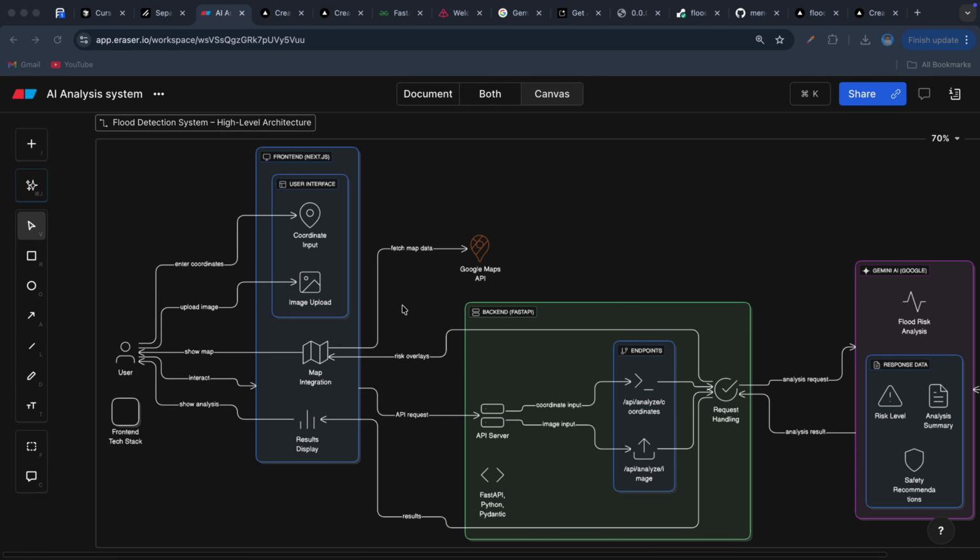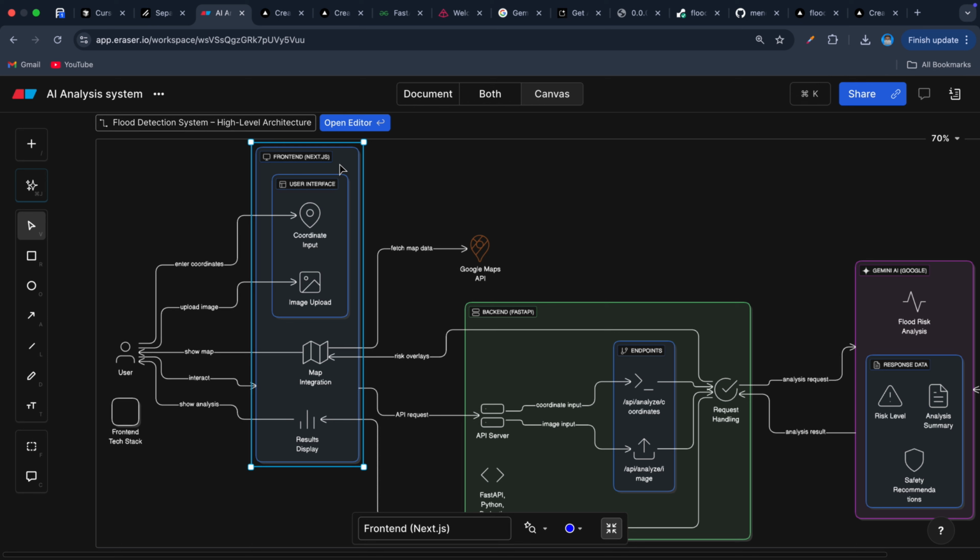Alright, let's walk through the high-level architecture of our flood detection system. This diagram shows how the front-end, back-end, and external services all work together to provide a seamless user experience. It all starts with the user on the left. The user interacts with our front-end, which is built with Next.js. The main components are the user interface, which includes options for coordinate input and image upload.